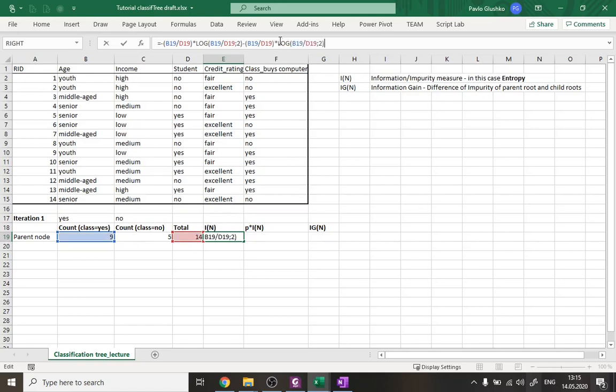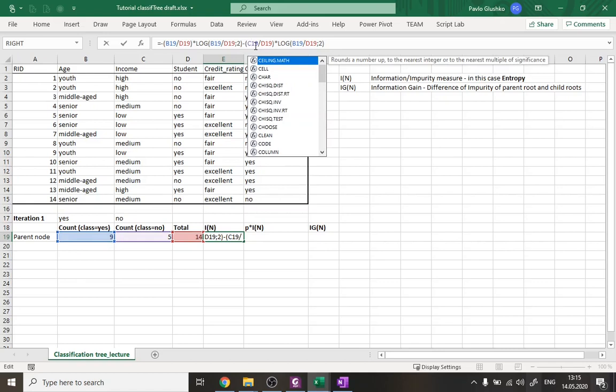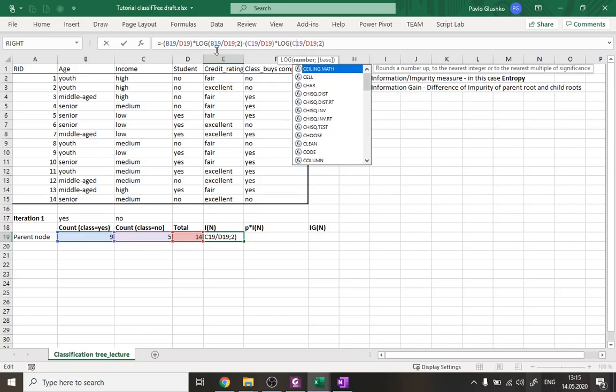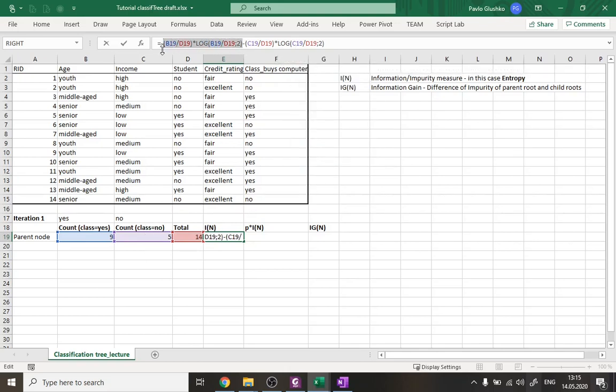So again, I will just copy it. And here I will substitute B19 with C19, right? For the second class, it will just be another cell. And here I can also substitute with the second class. So this is the calculation of this proportion and logarithm for the first class, and this is the calculation for the second class. And when I use these two elements with minuses, it will be a negative sum. So I press the button.